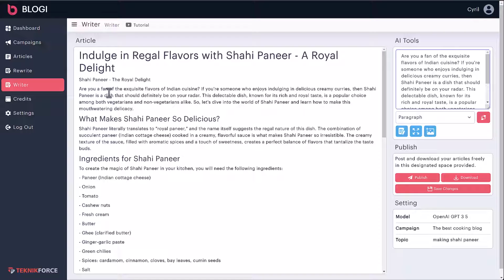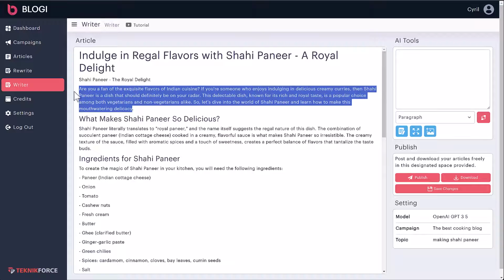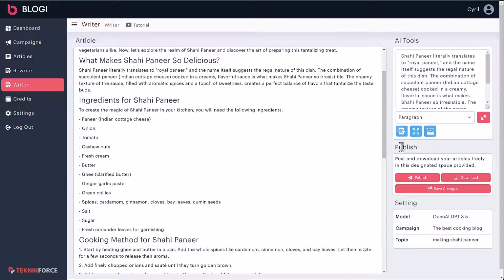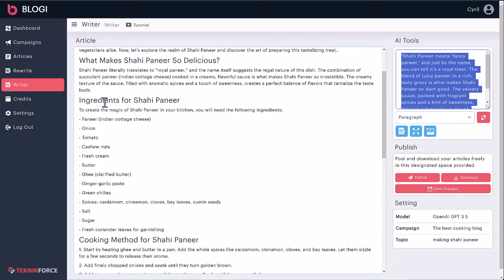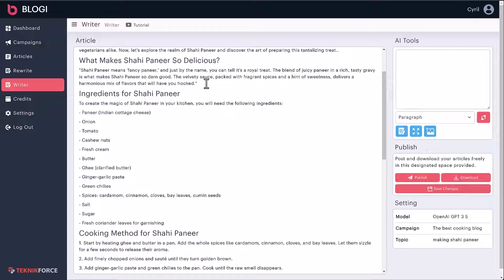For example, let's say I wanted to rewrite this paragraph. So I'll just click this button, and Blogi will rewrite this in a different language. It's already done. Copy it over here, and I can just replace it like this, as easy as that. So if you want to rewrite this paragraph again, click on the rewrite button. In a matter of seconds, it's rewritten, and you can just copy it and paste it. That's how easy it is to create a custom article based on the inputs you want.